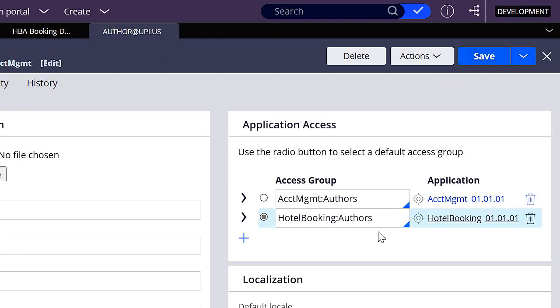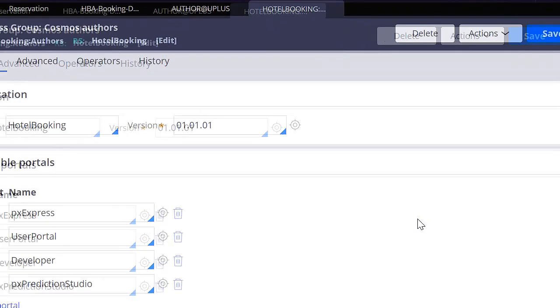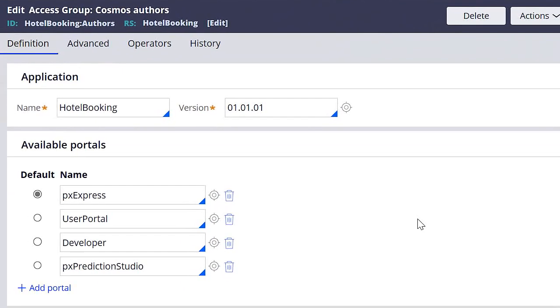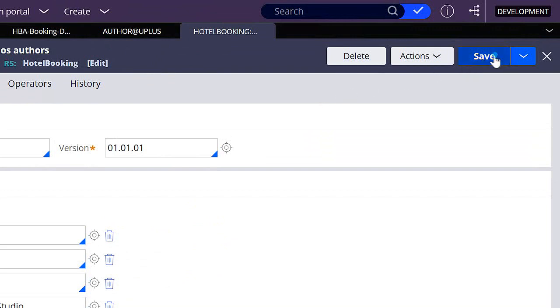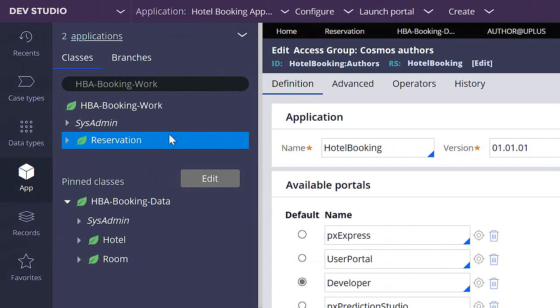You can also configure which studio is the one that is going to be opened each time that you open that application. For this, I am going to click on this target icon. And over here, I want the studio to be always the dev studio. So I'm going to click on developer. PX Express is the app studio. Once again, I'm going to click save. So now each time that I open Pega, I will land in the hotel booking application in Dev Studio.